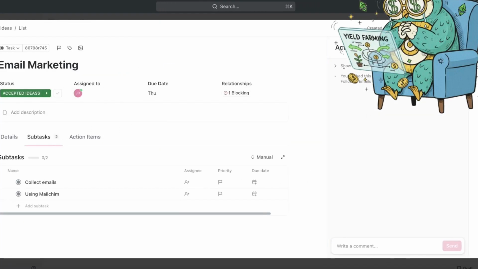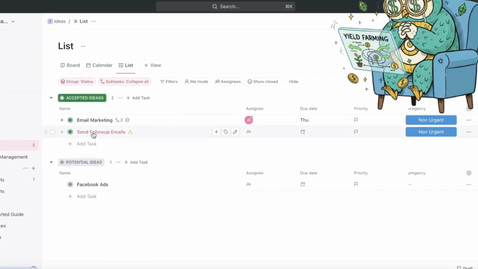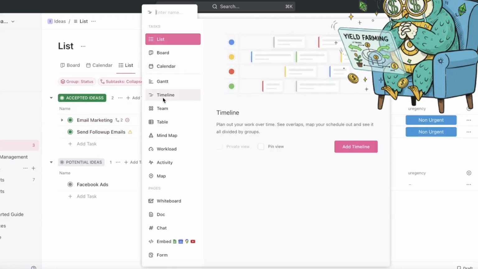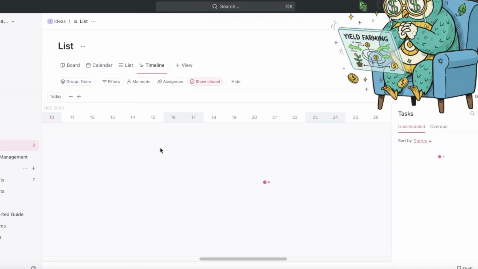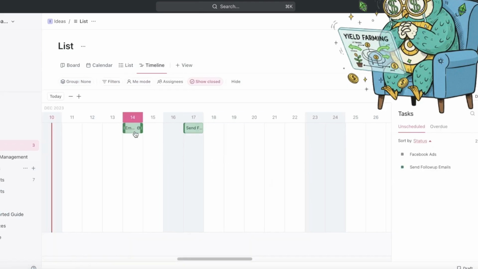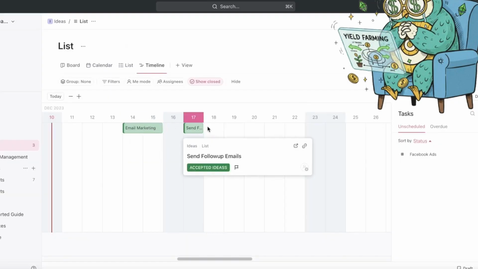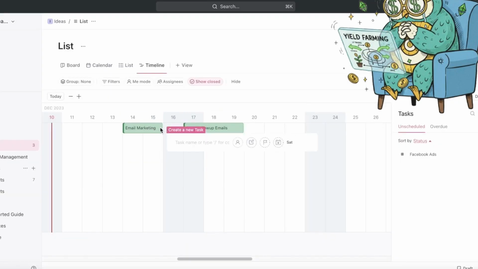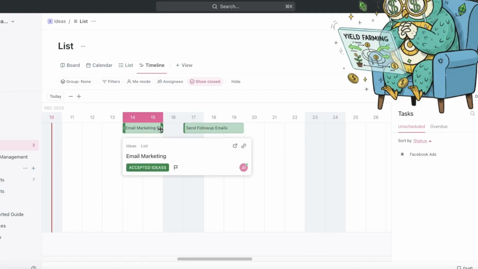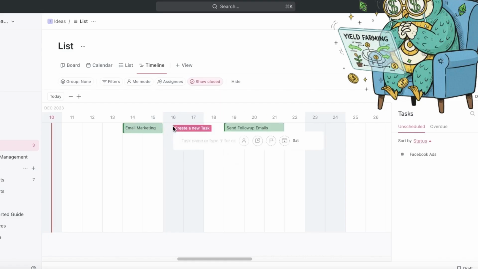So let's say this task has subtasks as well, but let's say I can't begin sending follow-up emails until we have email marketing. So if I open up a timeline view over here, I can add a timeline view. And then I have both of these tasks over here, so sending follow-up emails. Now, with that, if I add this, and I'll just expand it like this so it's a bit more visible. Now, you can actually even click on the task over here to extend the number of days. You can set it up however you like, and if you go on over here, you can create new tasks directly.